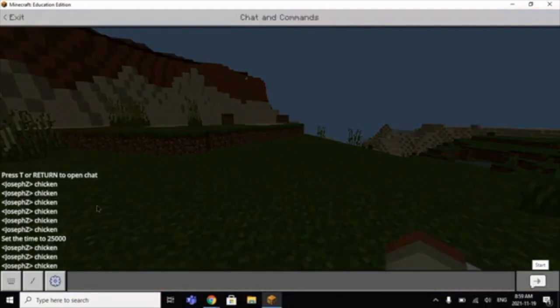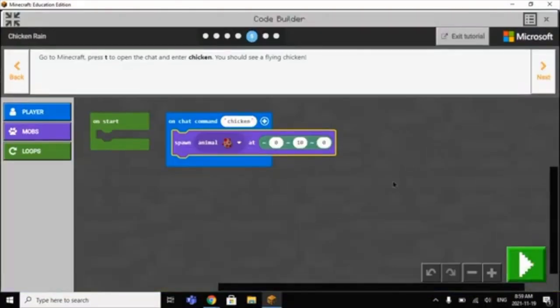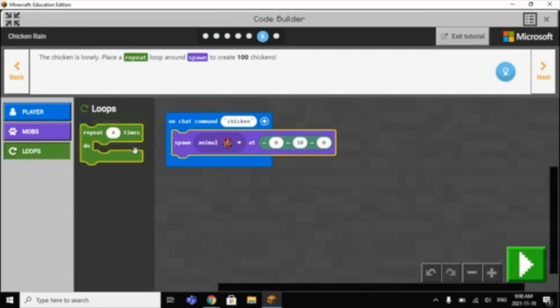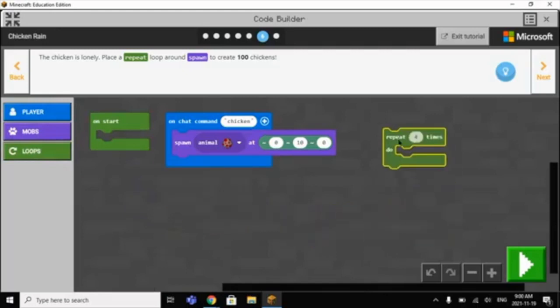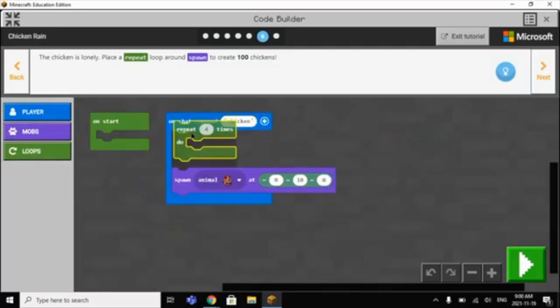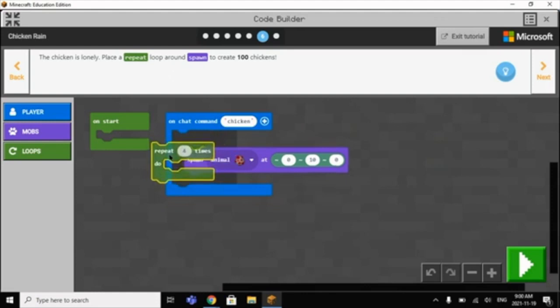All right. So I promised you lots of chickens. So let's go back to our code. And we're going to go to the next step here. And we're going to do something that's very useful in coding called a loop. So we're going to go to this green section. And here we have a loop. And a loop is built to fit around another piece of code. Okay? And this one is a repeat loop. So I'm going to put this, and you got to be kind of careful when you're placing these blocks. I want that loop to surround my spawn command.